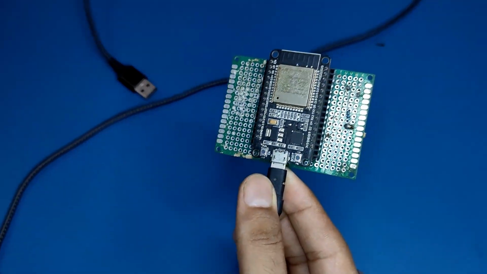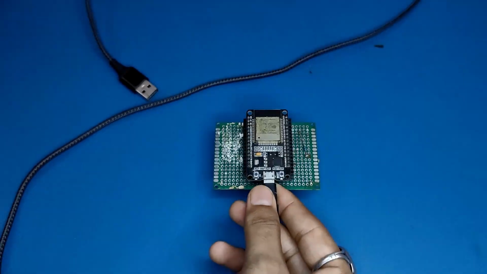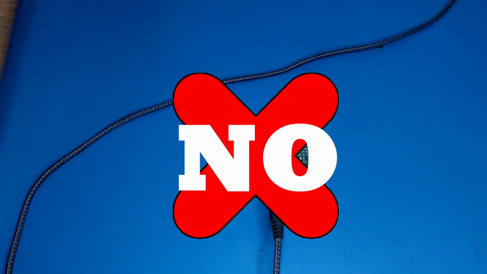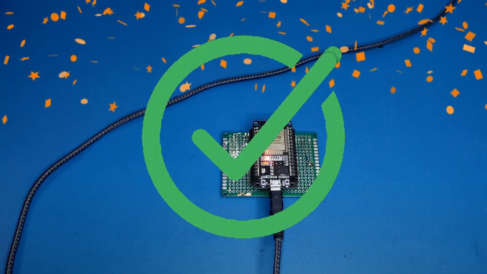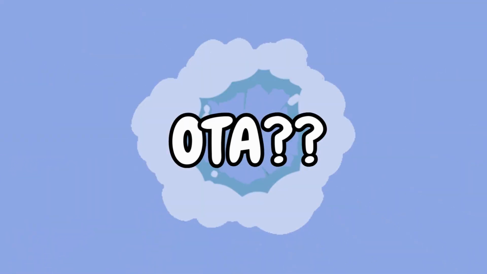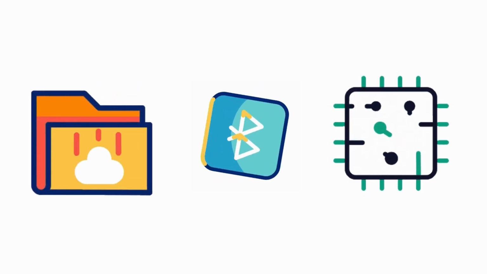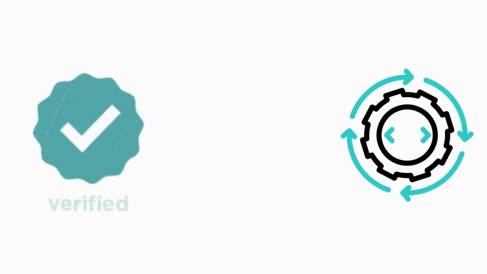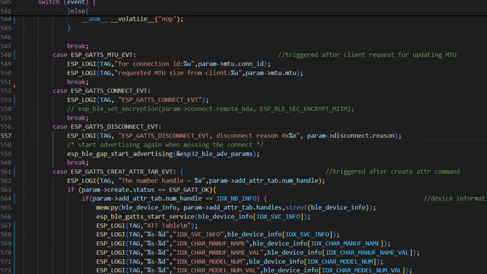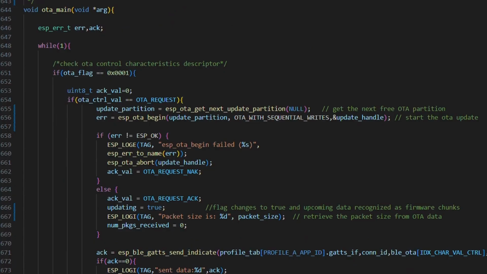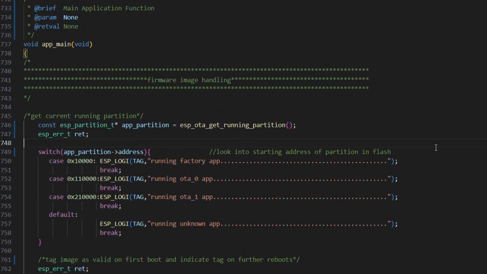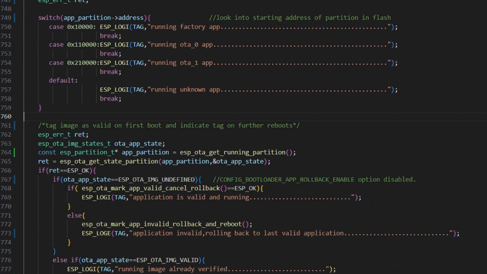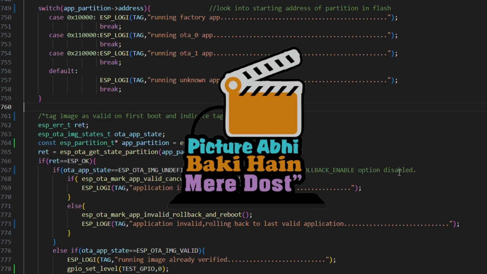In the last video on OTA via BLE, we covered how you can use the Bluedroid stack in ESP-IDF to accomplish OTA. We even talked about what OTA is and how we send data packets, flash them, and boot the next partition section. We ended our video with a bit of explanation of code and uploading firmware over BLE to our ESP32 device. We also promised that it is not it, picture abhi baki hai mere dost.